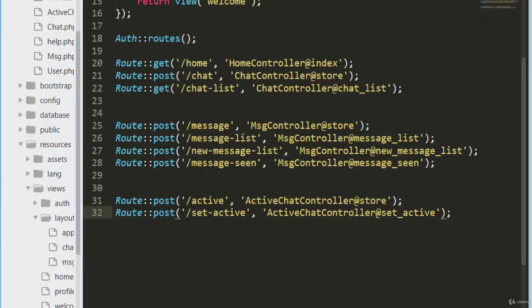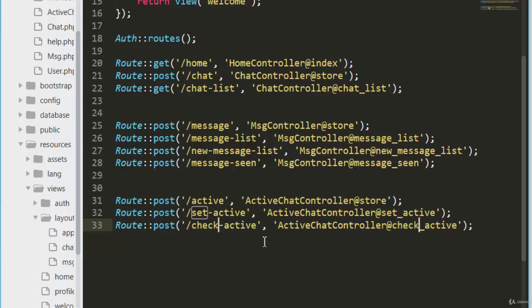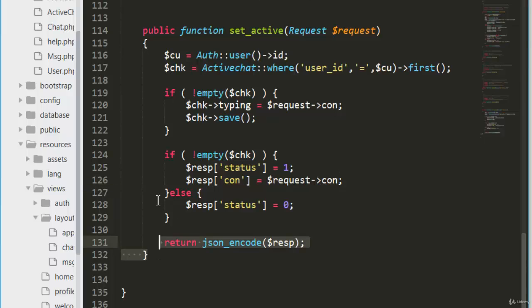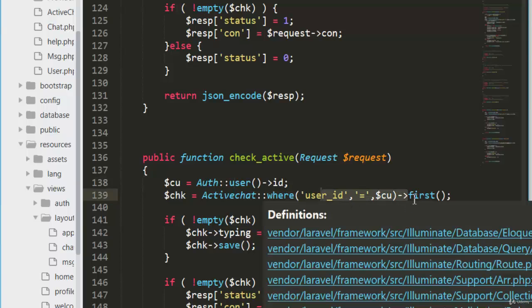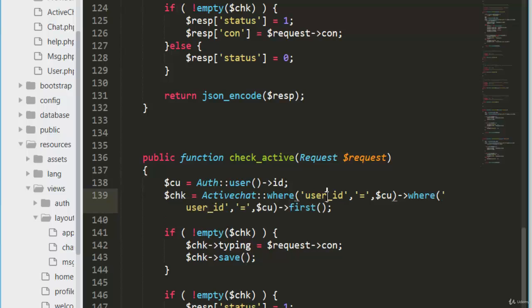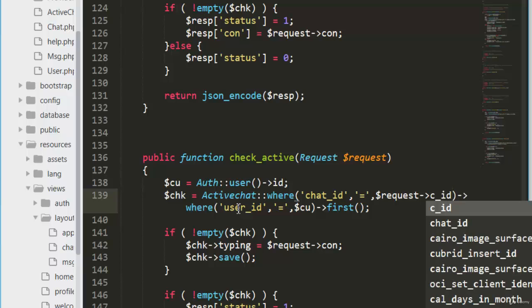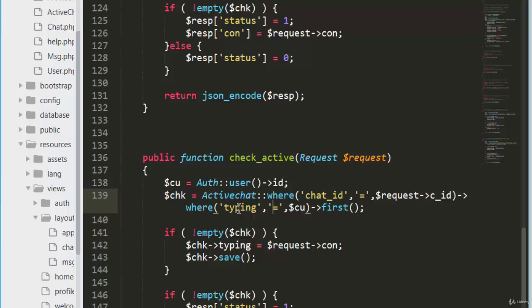And then we will head to our web.php, pretty much copy this and set check active, head to our controller. Instead of set, we're going to say check. It will also be a post request, so we're going to keep it like that. Same thing, we're going to use this, and here we will have one more condition. Copy the whole thing, where the first condition should be chat ID because we are only getting a chat ID, which is request c_id. The second thing is where typing is equal to 1, okay, and get.